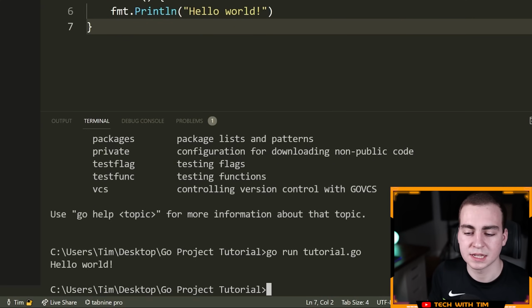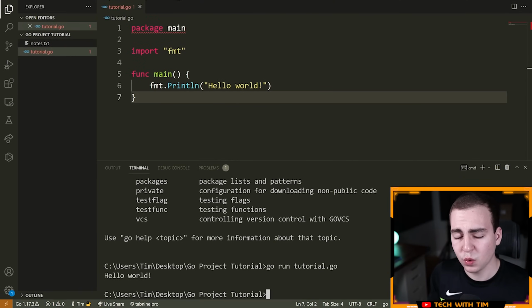Now, when I do this, it's going to take a second, and we're going to see that we get the output hello world. Awesome. There we go. We have just ran our first Go program. So what this command actually did for us is it compiled this code into the executable binary code. It then ran that executable binary and then immediately deleted that after the output of our code was given to us, because we used the go run command instead of another command that I'm going to show you, which is the go build command.